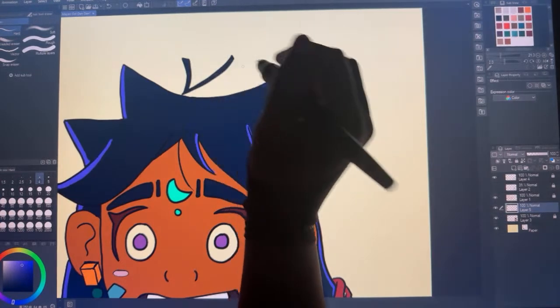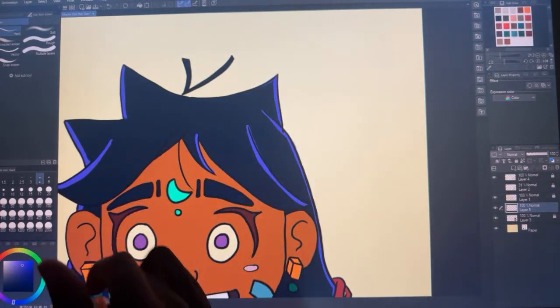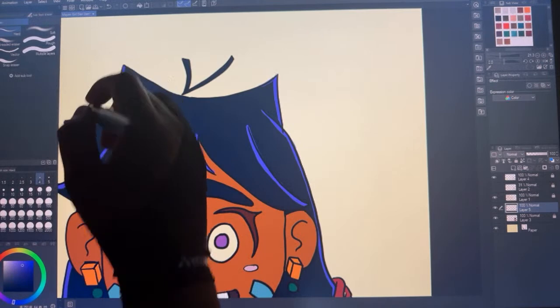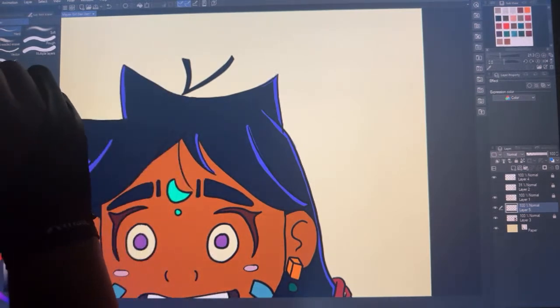I don't think I can get the highlights on that for some reason. Oh, that's because it's still on eraser.